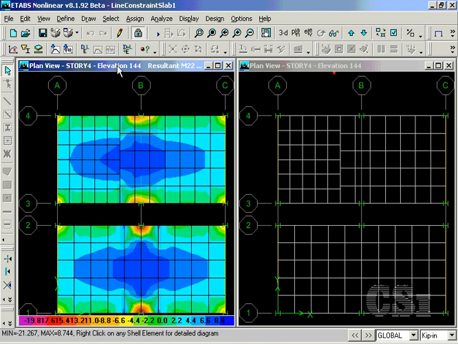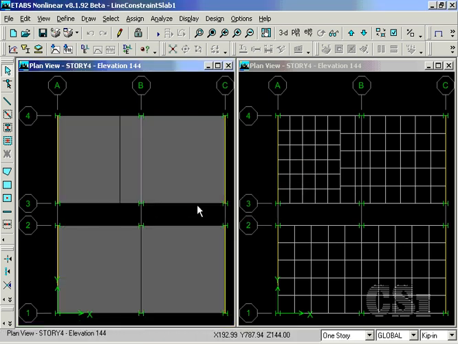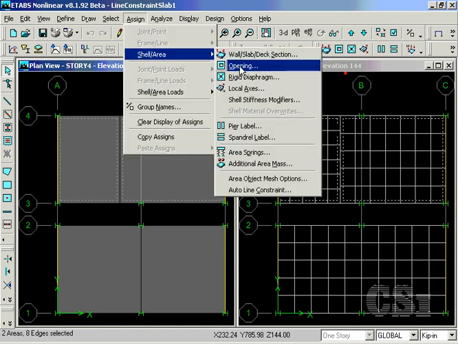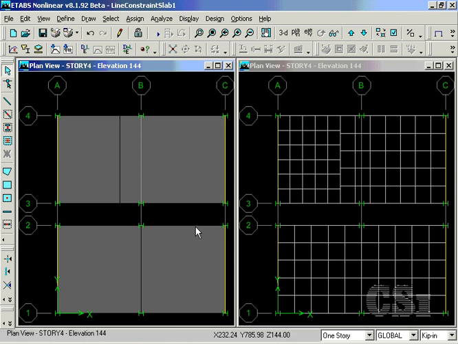Next, we will remove the auto line constraint. Start by unlocking the model and select both slab objects of the top model. Go to the Assign Shell Area Auto Line Constraint command and select the Do Not Create Line Constraints option, and make sure to uncheck the Apply to Full Structure box, as we only wish to change the constraints on the top model.